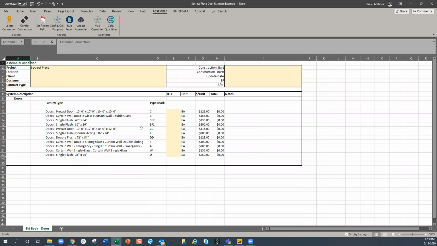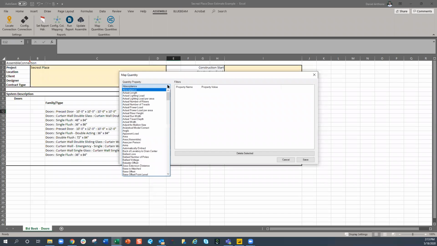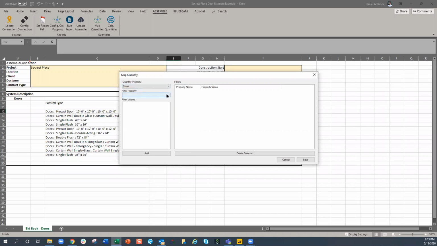So next what we want to do is I actually want to use this type mark here to start to map the quantities from Assemble to Excel. So if I click into this cell here, I can go to map quantities up here, and I want to map the quantity property I want. Since this is doors, it's going to be count. So I will do count for that. Obviously, if you're using another type of material, it could be lineal footage or cubic yardage or whatever. For this particular property, I'm using count.